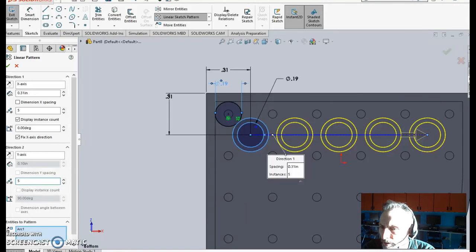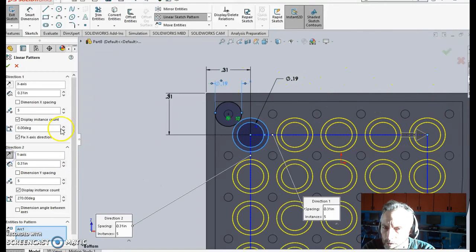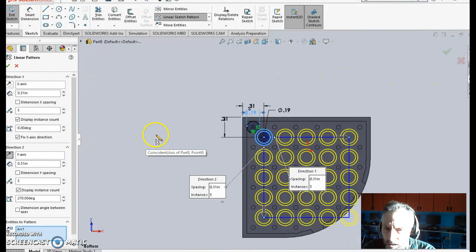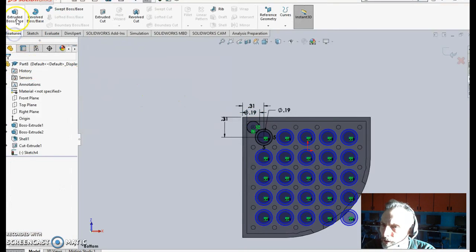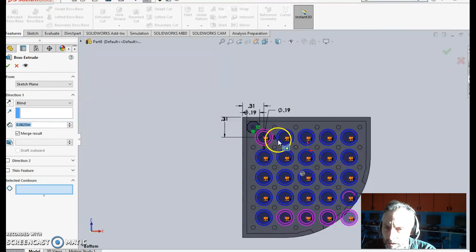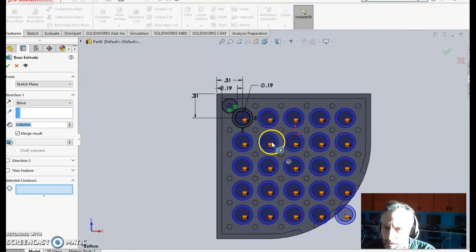And we're going to go 5 in the other direction also with a spacing of 5/16, and we'll switch the direction on that. So now you're seeing all the donuts. There's 25 of them, and it's looking like there's 3 that we aren't actually going to use. We'll use all the rest of them. Okay, so we'll go ahead and select that, go to Features, Extrude, and now we get to go through and actually choose all this. And we get to one.